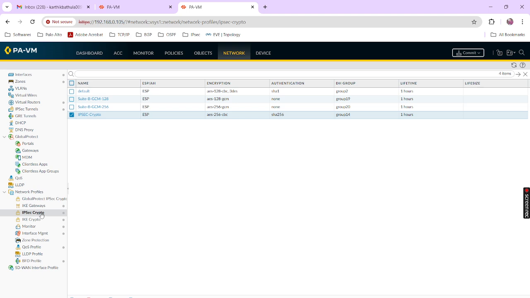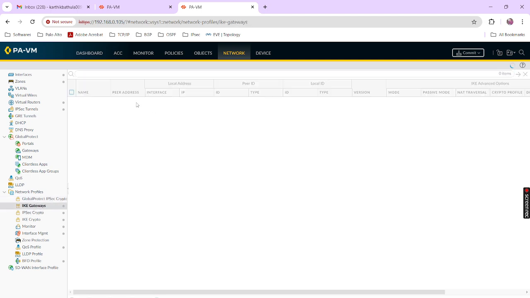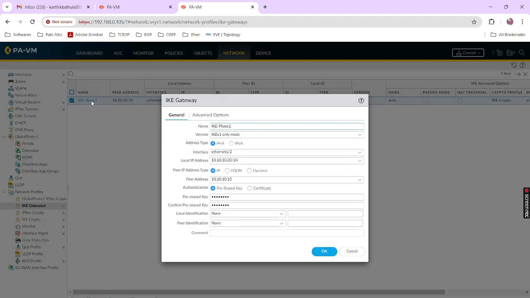We just configured them, and now we need to call them in the IKE gateway. The IKE gateway is the phase 1 tunnel. If you need to bring up the phase 1 tunnel, the IKE gateway is the key for phase 1. For our understanding, I have given the name IKE phase 1 to understand that this is phase 1.